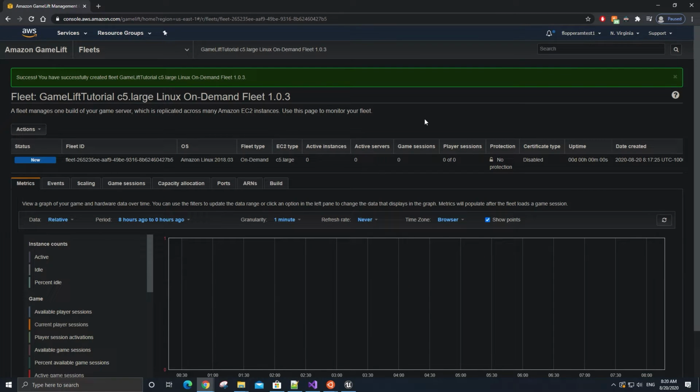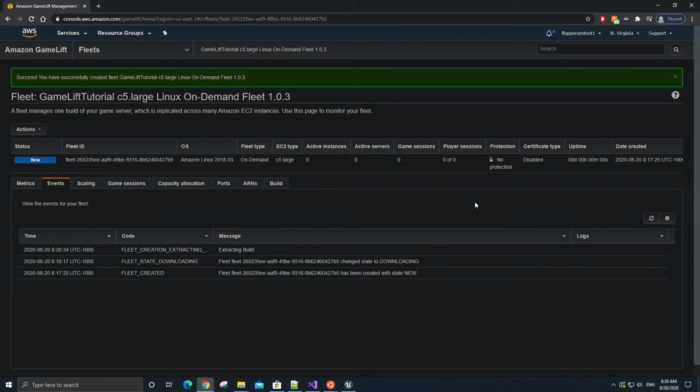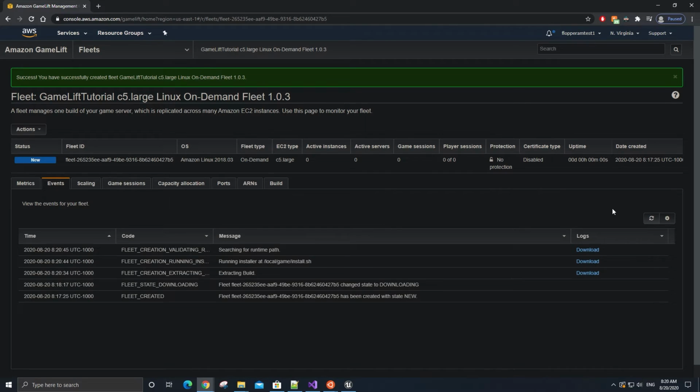And once your fleet has been created, you have to wait some time for the fleet to activate. For me, this generally takes about 15 minutes, so go ahead and pause the video and come back. If you want to check on the latest status of your fleet, you can check the events tab and periodically click the refresh button. But if you want the other parts of the UI to change, such as in this row, the status, the number of active instances, and the number of active servers, then you have to refresh the page.